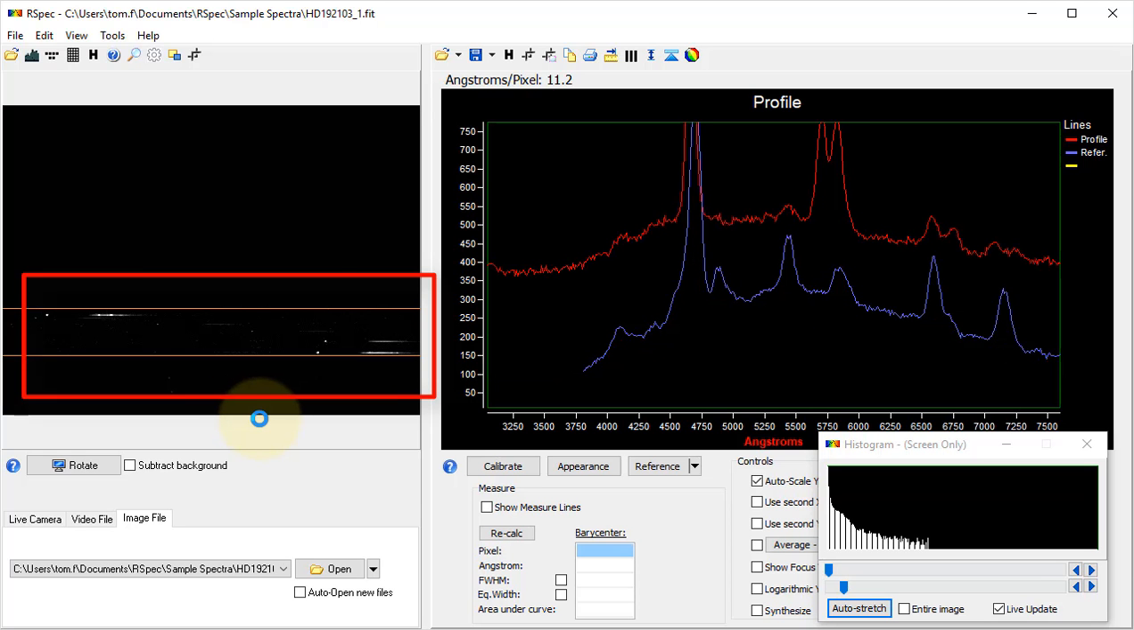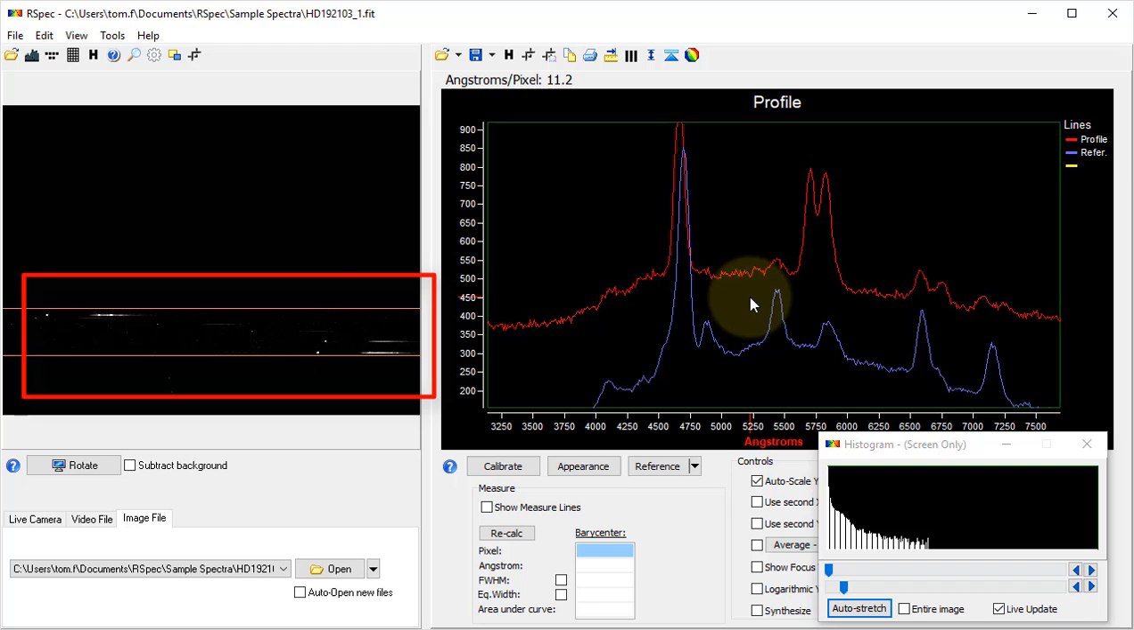Wolf-Rayet stars are fascinating targets. Here we've seen how quickly we can calibrate them in RSpec and how they can differ so much from one another. It's these kinds of spectra that are so exciting because they can encourage us to do more reading on the web to learn the physics behind them and the history of their discovery.